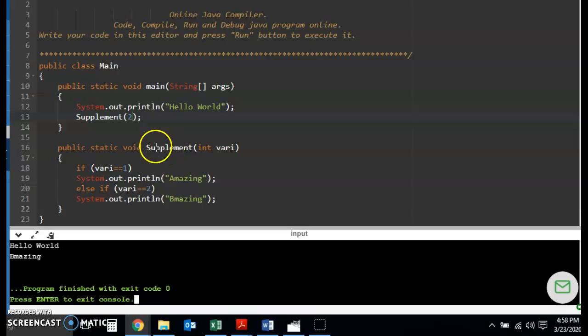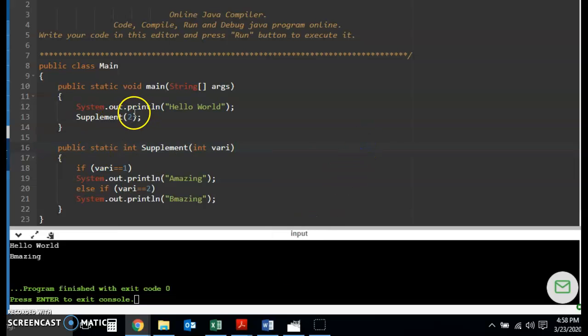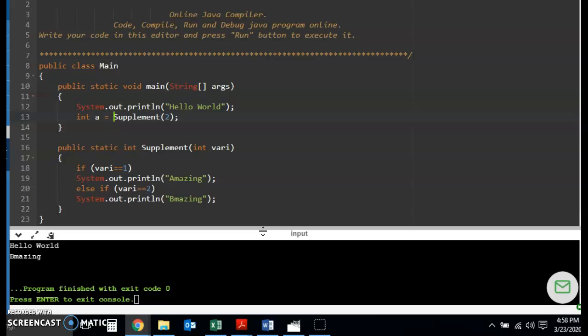And by extension, we can also say, you know what? I want a method which returns something, returns an integer, for example, right? And then we can have something like this. For example, integer a is equal to supplement 2, right.